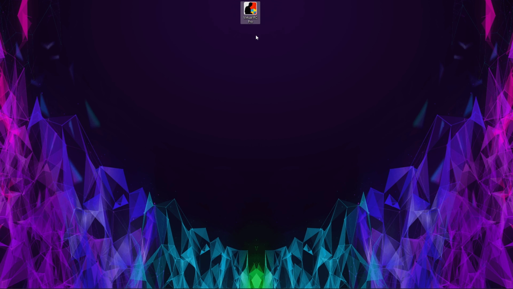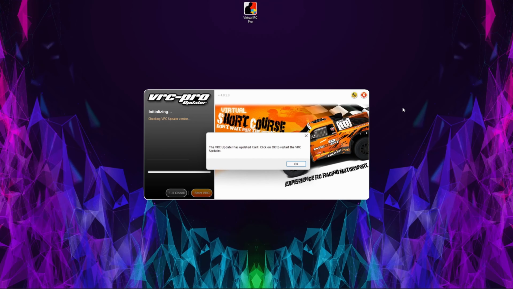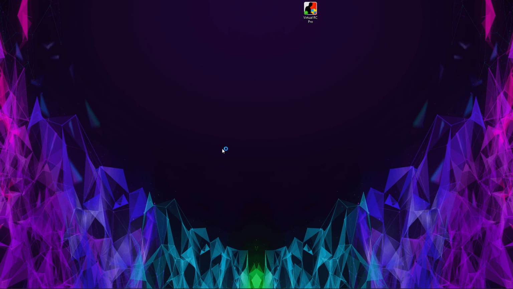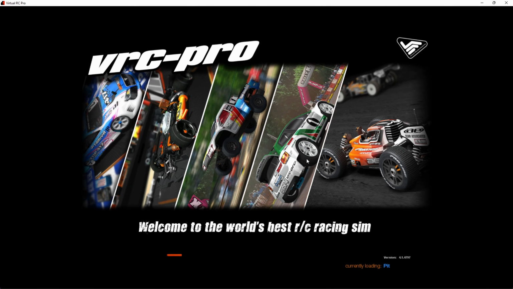And then we should have a VRC Pro icon on the desktop. So you can just click run on that one. It does an auto update. Right, so we're going to start with the NB4 connected to the PC. Then you want to click on your VRC Pro and let that start.